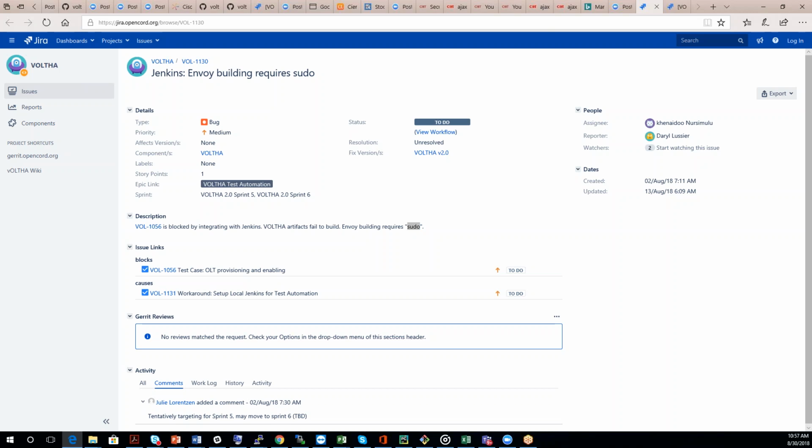Right. So I'm looking at the tags for the VOLTHA Envoy container on Docker Hub. Let me throw that in the chat. And there is a tag for 1.3.14 as well as latest.